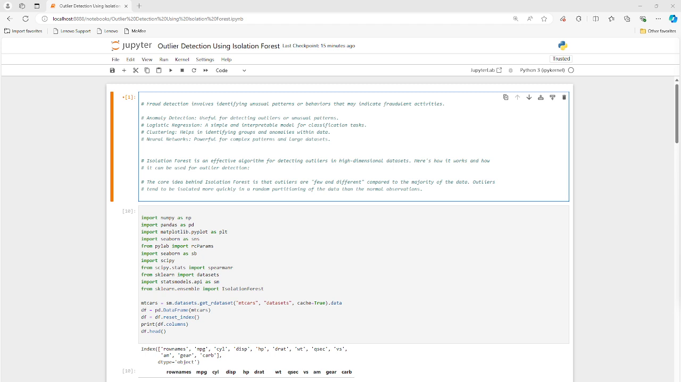This is an effective way for detecting outliers because of how it works for its detection. Basically it focuses on what's called few and different outliers compared to the majority of data. So outliers tend to be isolated more quickly in a random partitioning of the data rather than the normal observations.